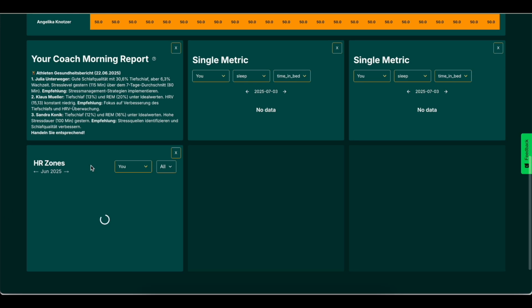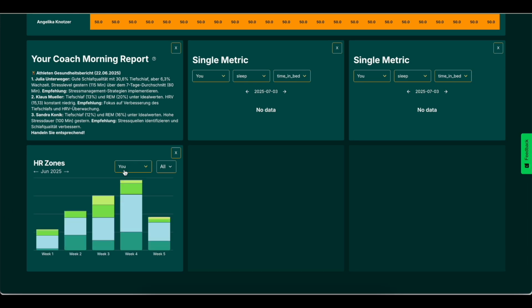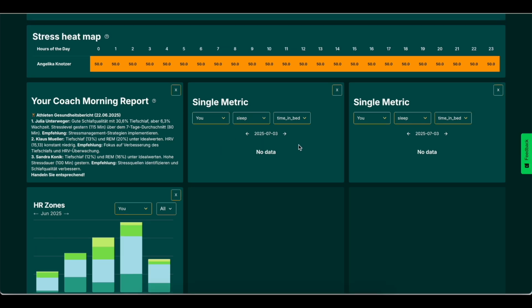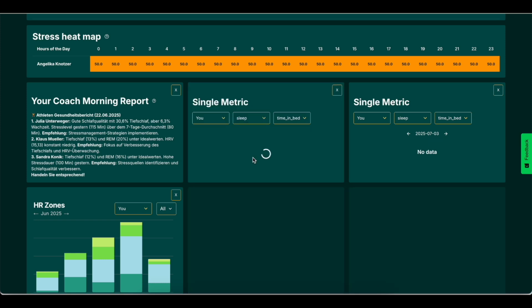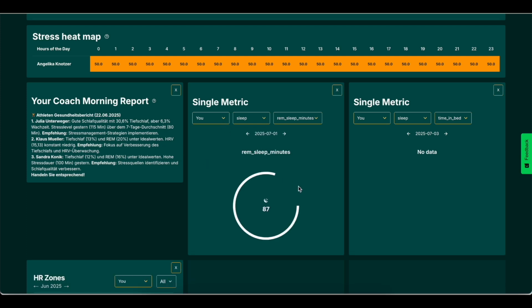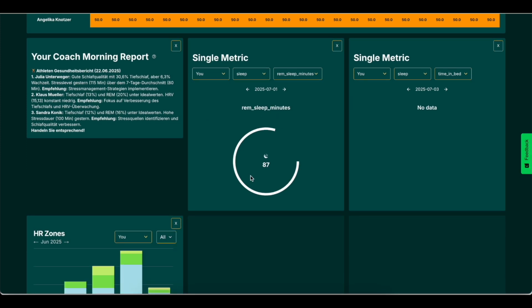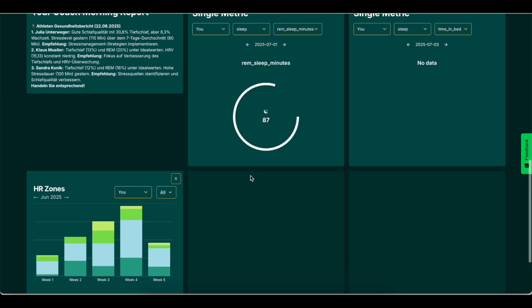You can also enhance your dashboard with personalized health widgets. Choose from metrics like time spent in different heart rate zones, daily heart rate data, REM sleep duration, or total time in bed. For example, if an athlete like Glaus has been experiencing disrupted sleep, you can pin his REM data to the top of your dashboard and monitor it over time. You can also switch views across athletes to compare trends or spot anomalies at a glance.